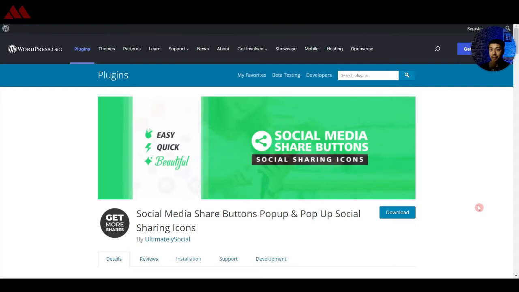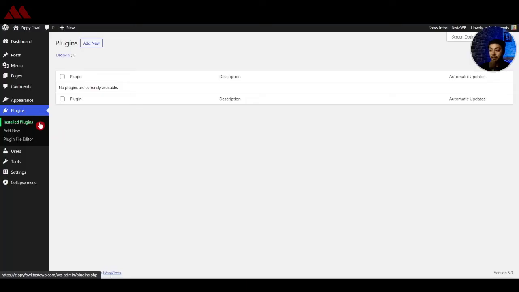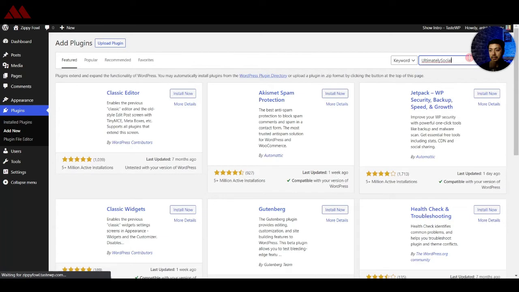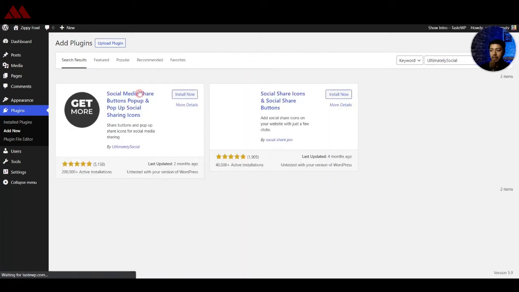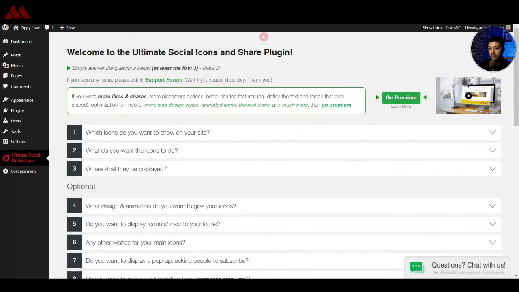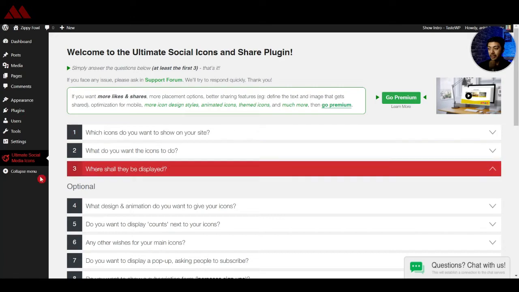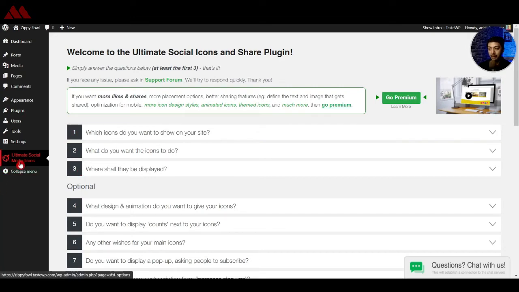So the next plugin in our list is from Ultimate Social. So let's go ahead and install this plugin and see how it looks. So once again, we will go in the plugin section and then click on Add New and then search for Ultimate Social. And this is the plugin we need to install. So let's click on Install Now and then click on Activate.